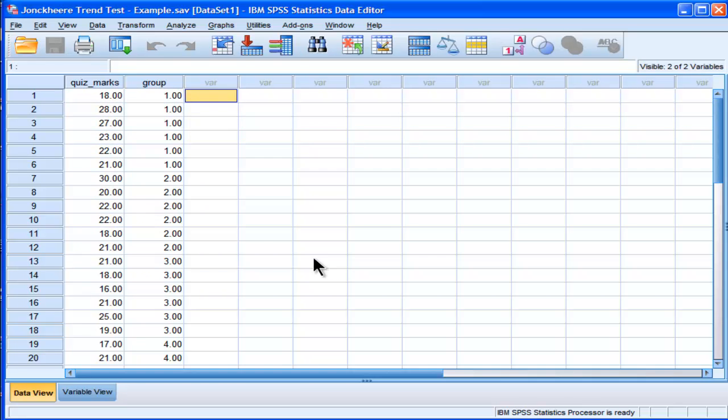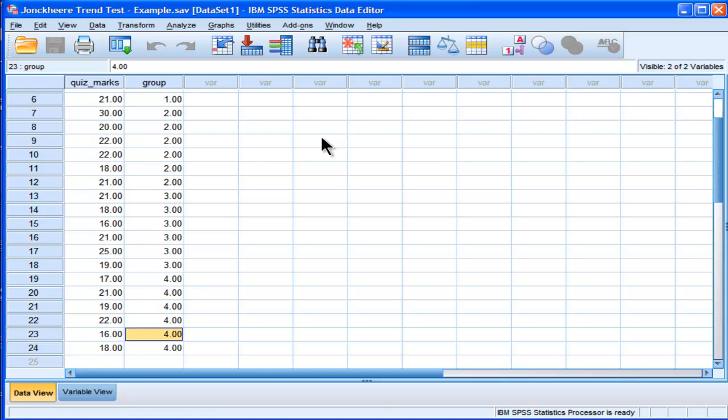Now, in this fictitious example, what I've got is a dependent variable called quiz marks. And this is the number of marks that students get on a quiz at the end of a tutorial. And it's a statistics tutorial. And I've got four groups, and each group has six students in it. And the groups are different in the sense that group number one has very little reference to formulas, the second group has some reference to formulas, the third group has more reference to formulas, and the fourth group has the most references to formulas in the tutorial.